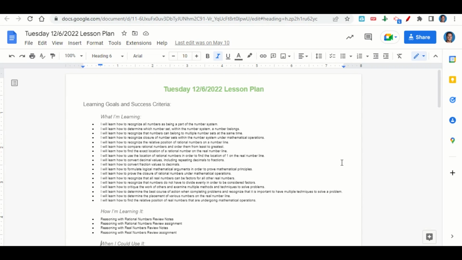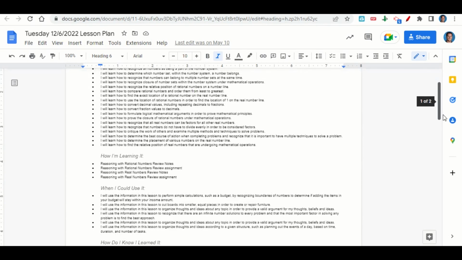How are we learning it? Through the Reasoning with Rational Numbers review notes and the Reasoning with Rational Numbers review assignment, as well as the Reasoning with Real Numbers review notes and the Reasoning with Real Numbers review assignment.